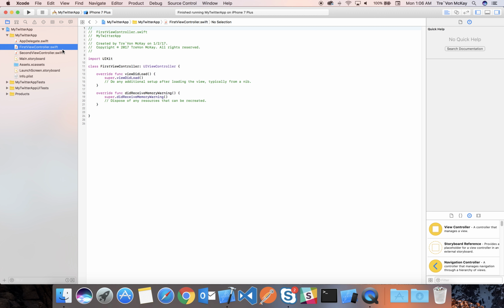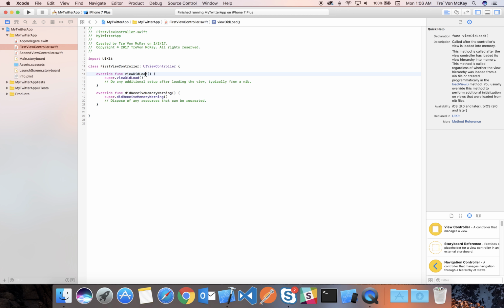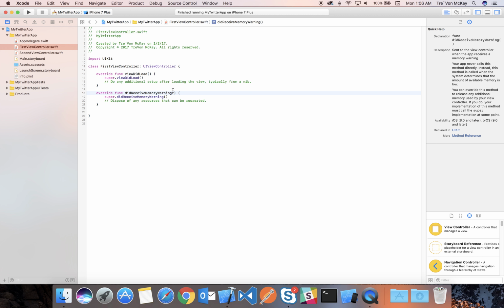First view controller, like I said, it created two basic view controllers. So there's nothing here. View did load is just something that's called whenever a view actually loads, and then did receive memory warning.